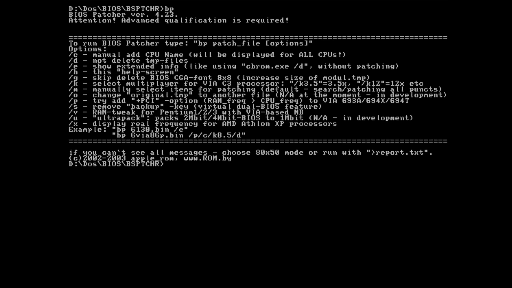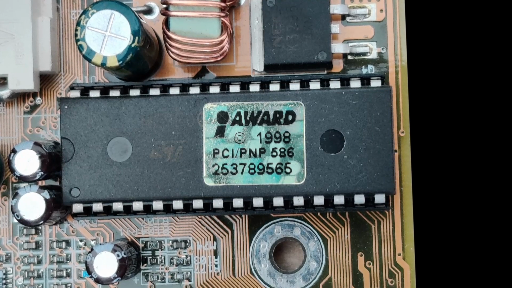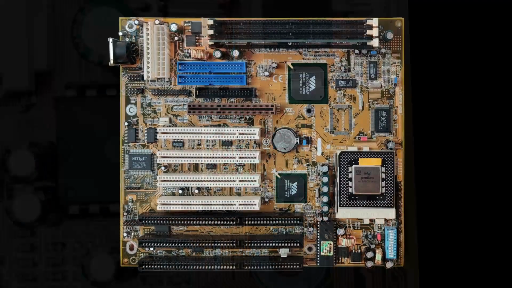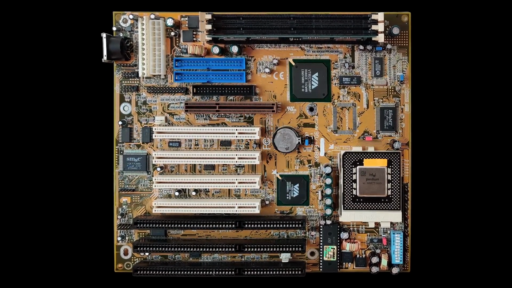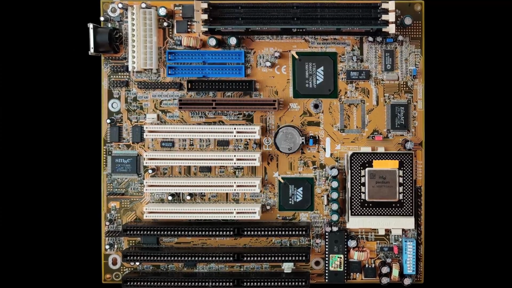In today's video, I will talk about BIOS Patcher, a tool that may be able to enhance your retro BIOS that has seen its last update a long time ago. It is a bit unfortunate, but the tool is only available for Award BIOSes. I will use the DFI K6 BV3 Plus motherboard to demonstrate the process of how to use BIOS Patcher.